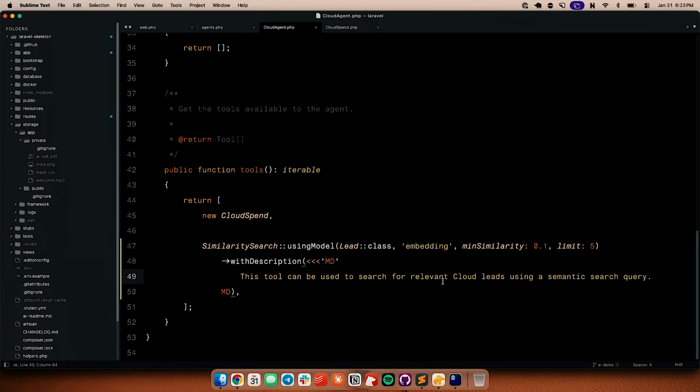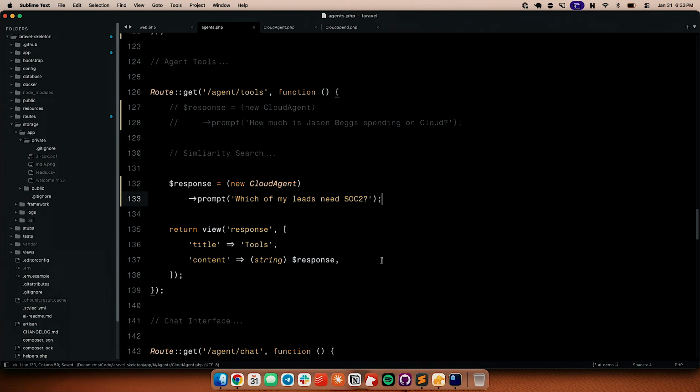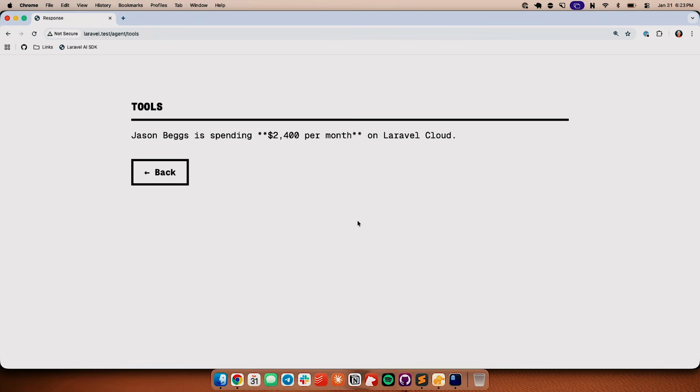And again, I don't have to write the similarity search tool. This is just built into the AI SDK. So you can just throw this on any agent, point it at any Eloquent model you have that has vector embeddings on it, and the tool will just start using that. All right, so now we have the cloud spin tool and similarity search. So we should be able to ask which of my leads needs SOC 2. Let's just run this again.